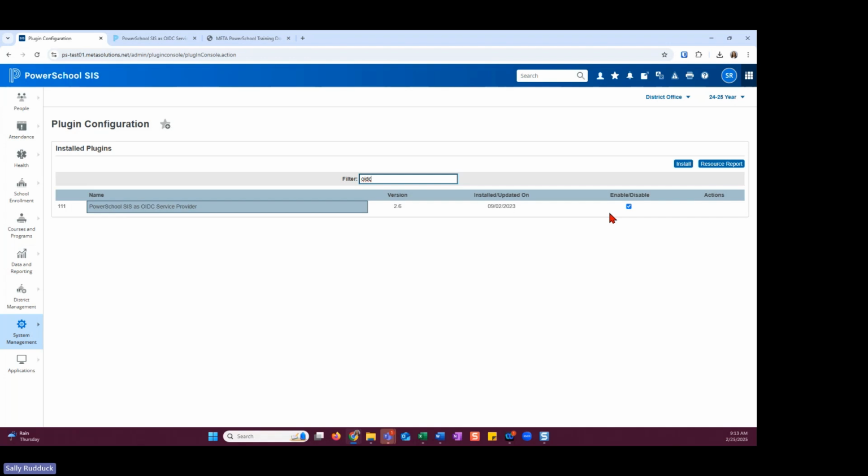It's exposing those setup pages. This does not mean that it's enabling your single sign-on. This is just enabling the plugin that you're going to use to set everything up. So you will want to enable this plugin.